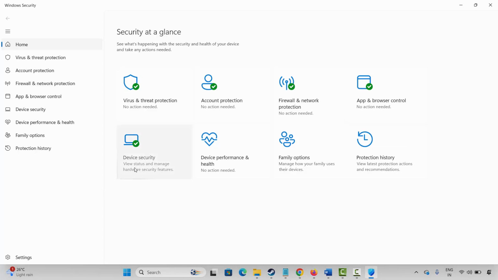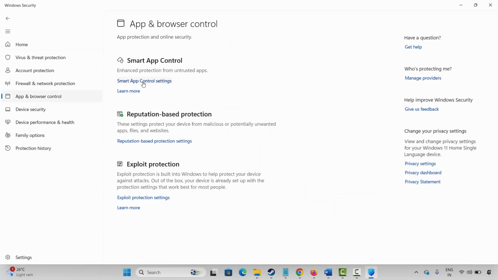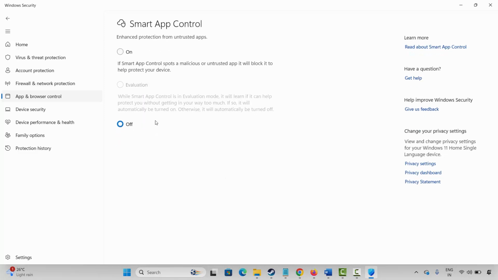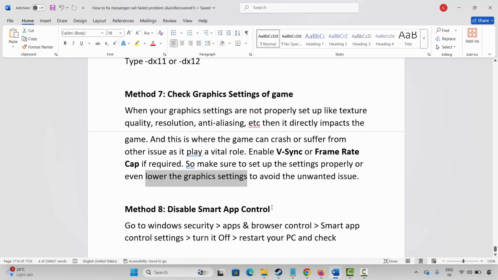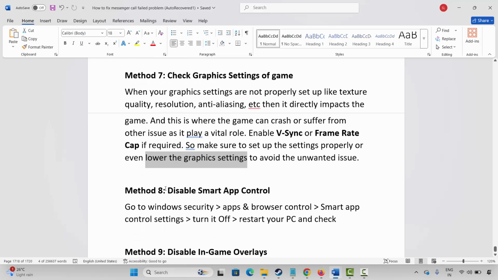From here, you have to click on app and browser control. Click on smart app control settings, and here you have to check whether it's enabled or disabled. If it is enabled, you have to click on it to disable it, and after disabling, now restart your PC, and after that check if the game is launching or not.